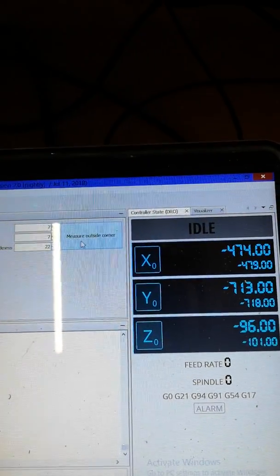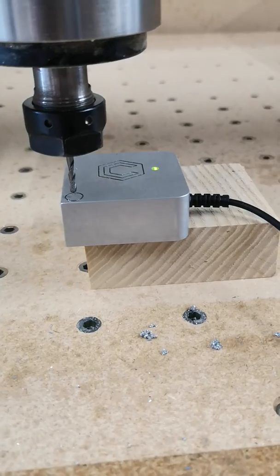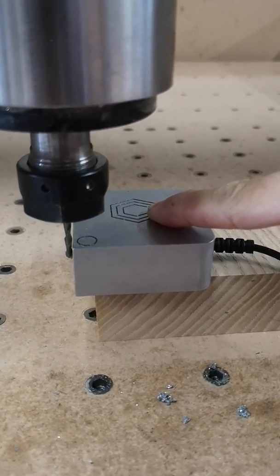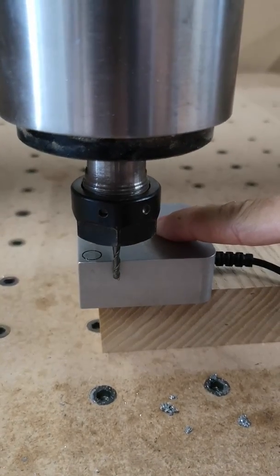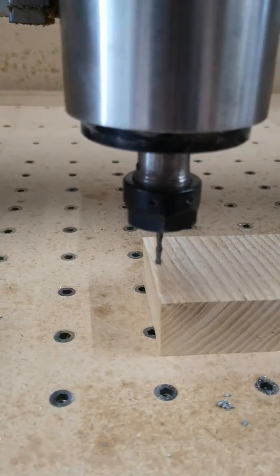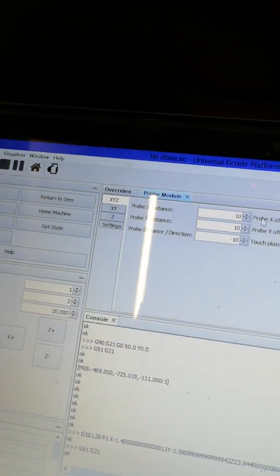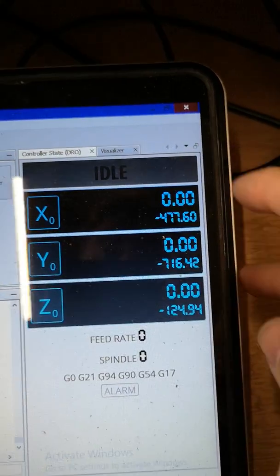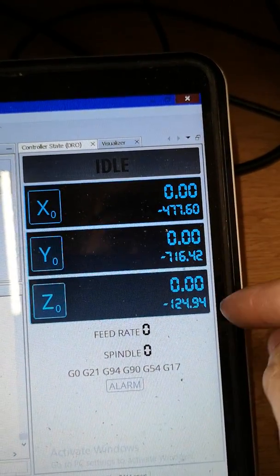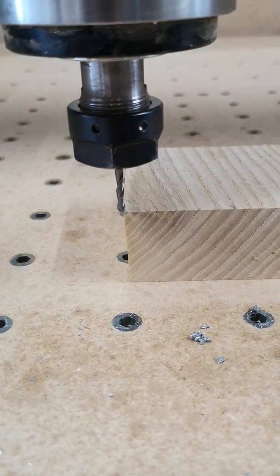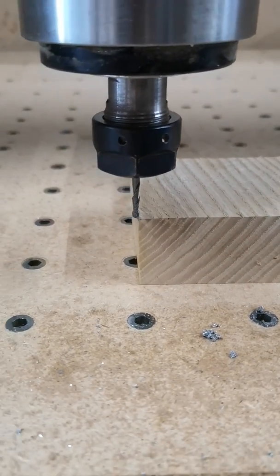Now, if I click on measure the outside corner, we're going to run this probe cycle. And you can see we have homed our machine over that point. And if we look at that, and just click return to zero, we're now at zero. So we've got our workplace coordinates at the top and machine coordinates at the bottom. Remember, that's after you've homed. We look there, we're pretty much dead on what I would call a datum.